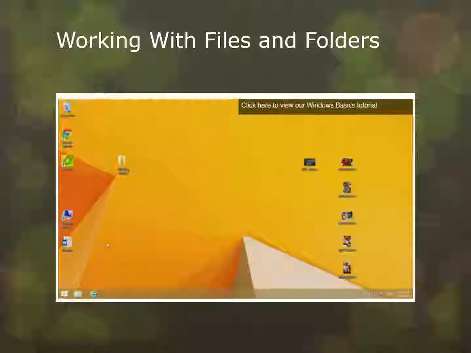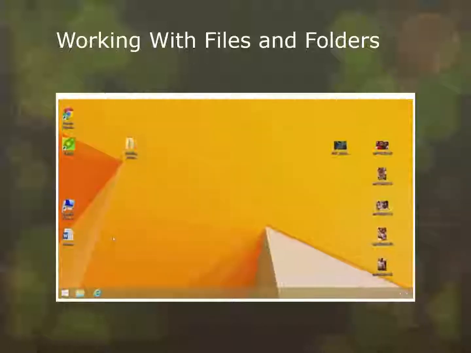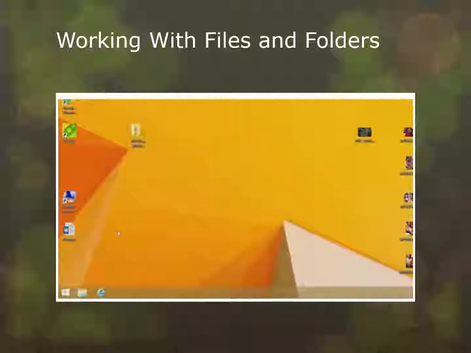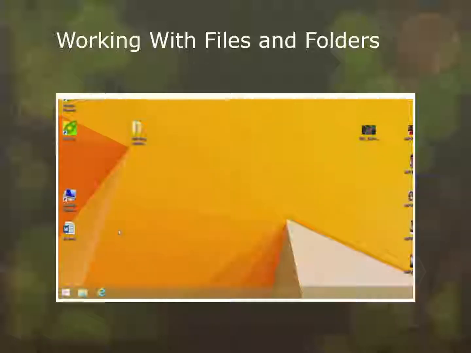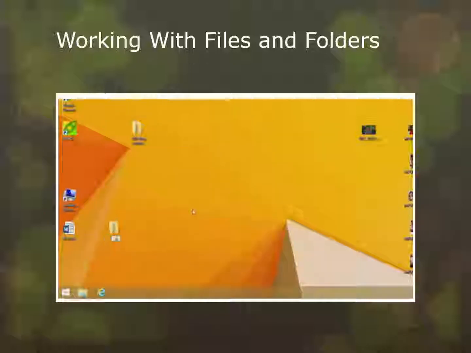Understanding how to work with files and folders is an important part of managing the information on your computer. As you accumulate more files on your computer over time, you'll need to create new folders to help keep things organized. To create a folder on your desktop, right-click, select New, Folder, then type a name for your folder.